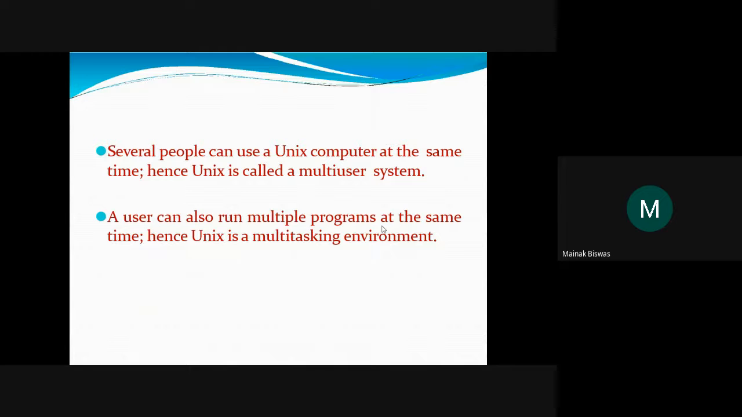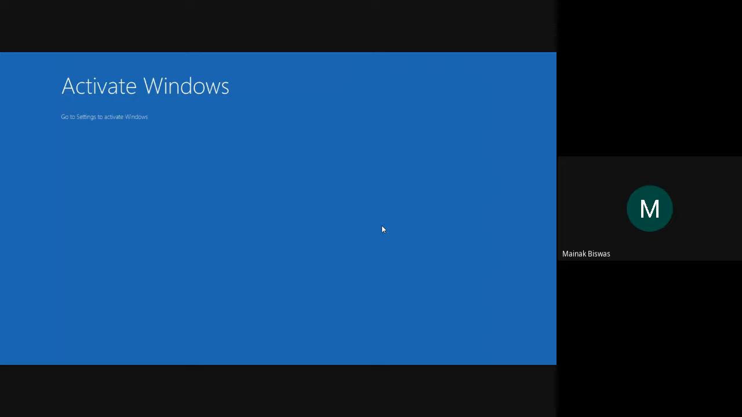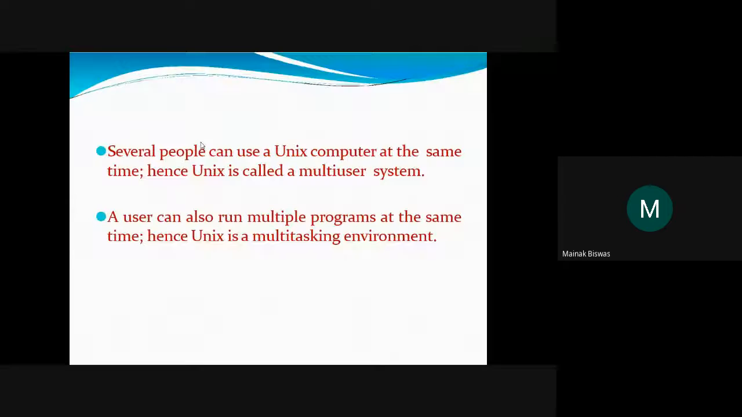A user can also run multiple programs at the same time, and hence it is a multitasking system. Different users can log into the Unix operating system, and they can run multiple programs such as compilers, word processors, and the C programming language, all on a single Unix operating system. So it allows multiple users to log in, and it also allows a multi-programming environment where a user can run multiple programs in the same operating system.